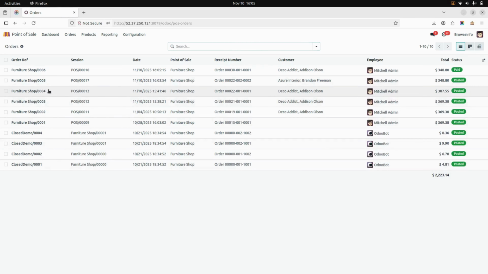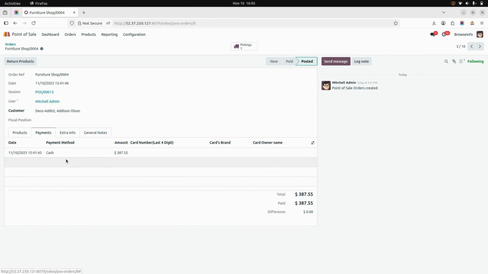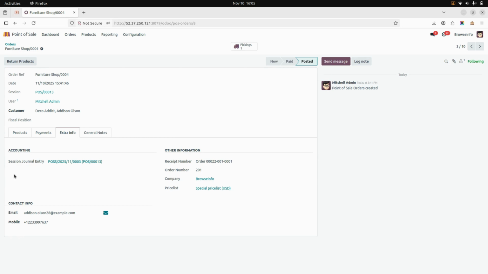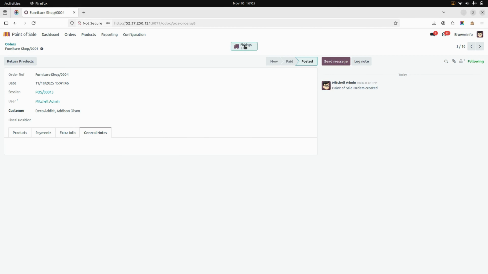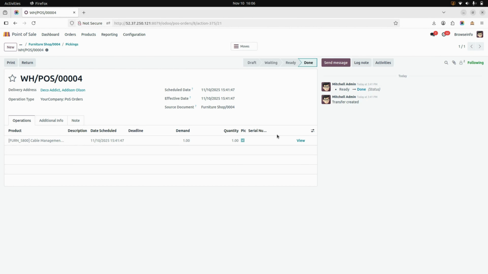After that, I'm going to the back end and selecting one order. Here you can see our product pack is successfully completed, and in the order all the items were reflected. The payment and the extra information will be reflected here. And in the pickings operation, you can also find our product.